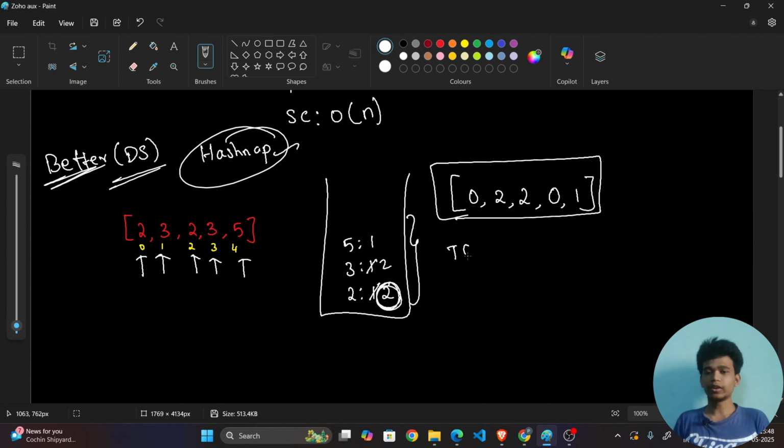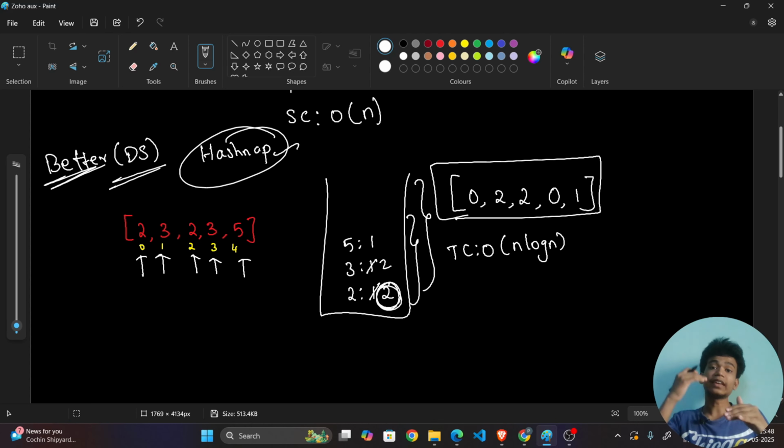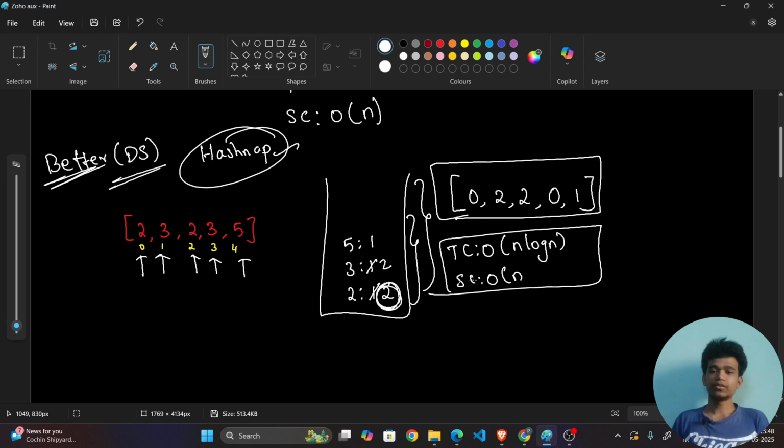Now tell me what the time complexity is. The time complexity will be O of n log n because we are using a hash map here. To insert, delete, or retrieve an element from the hash map, it will be a log n operation, and for n numbers it will be n log n. And what is the space complexity? It will be O of n. Fine. So this is the analysis of time complexity and space complexity for this better approach.